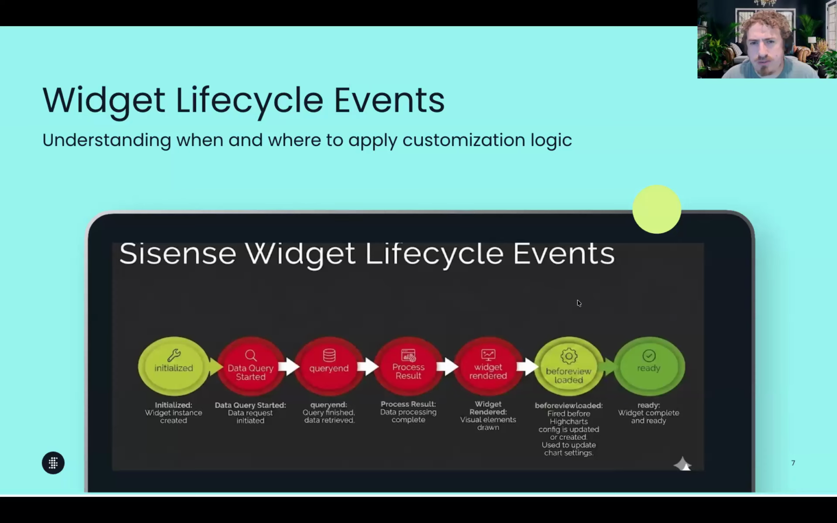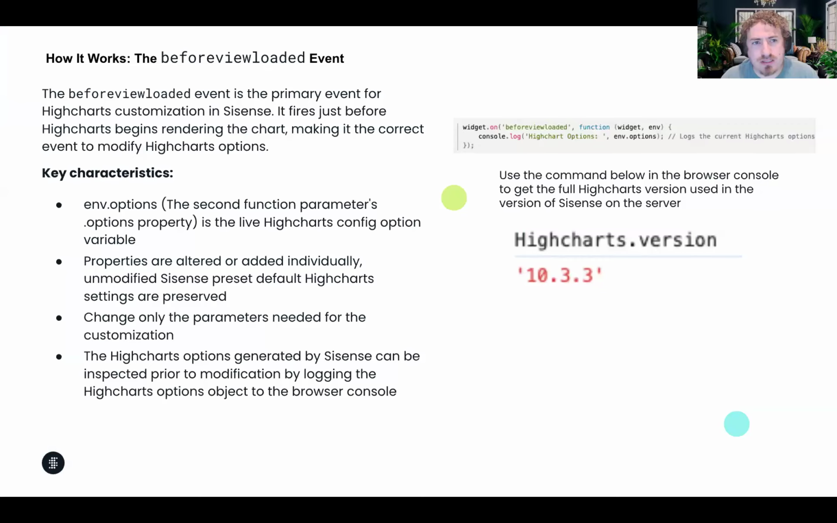The big three are the three we're describing in this presentation, and also Highcharts widgets. They also use Highcharts and can use the before view loaded event, and we still have the ready option. So if you're familiar with scripting other types of Sisense widgets, the vast majority of events are going to be similar. The one unique event is before view loaded, which modifies Highcharts options.